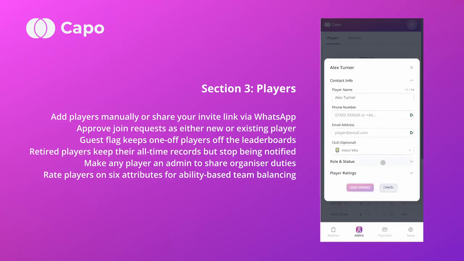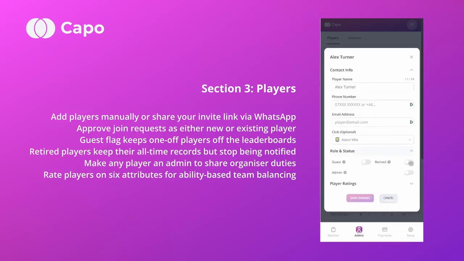When they're no longer playing, you can set them to retired. That means they will still appear in the all-time leaderboards and records, but they won't appear in the drop-down menus or receive notifications. And you can also set another player to be an admin user just like you.